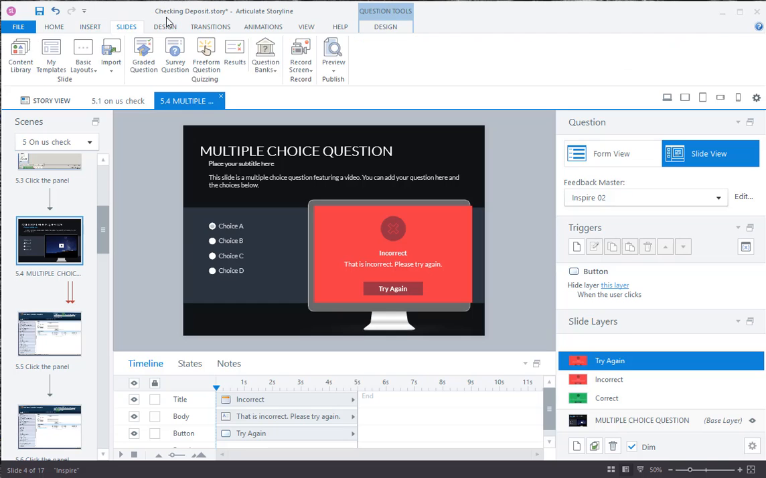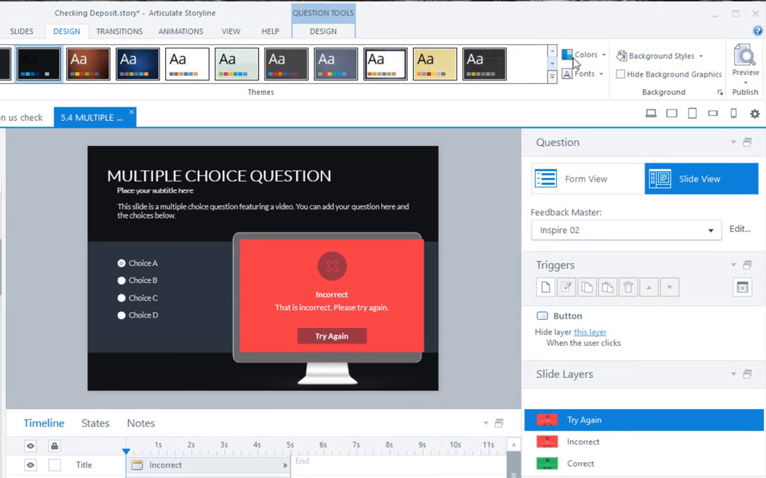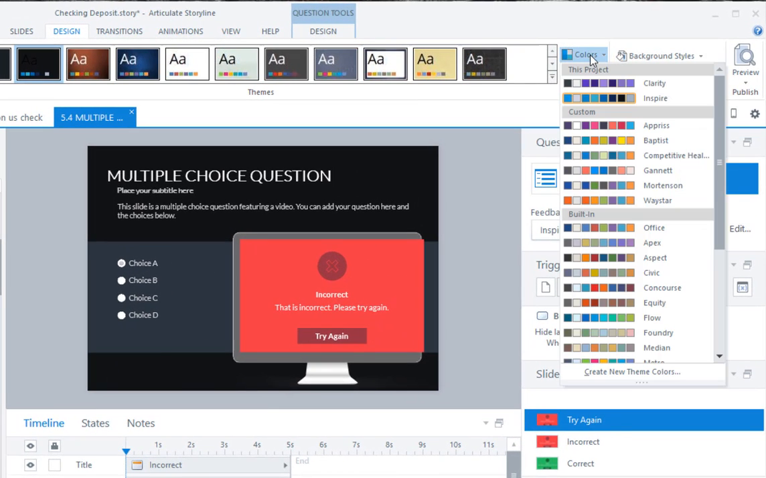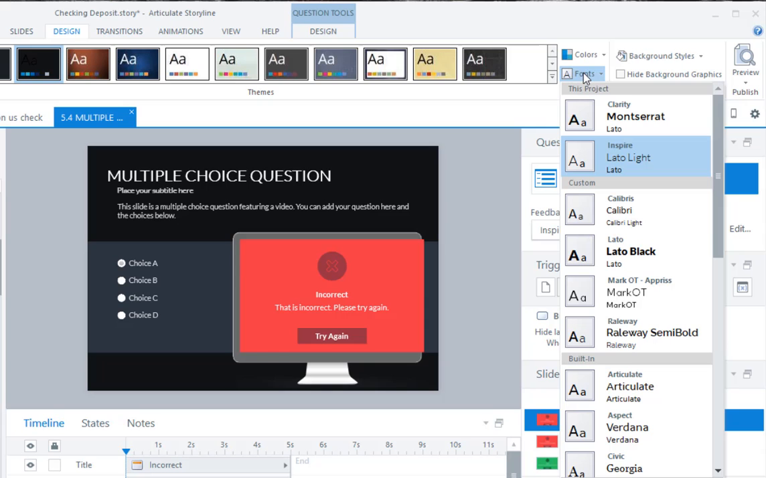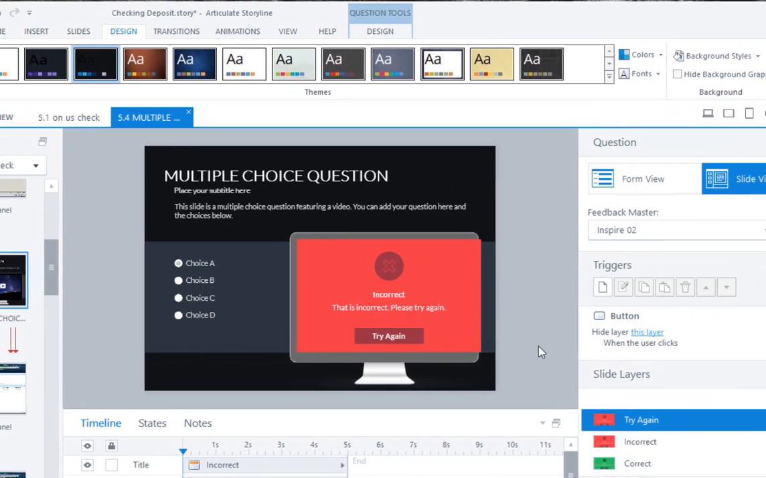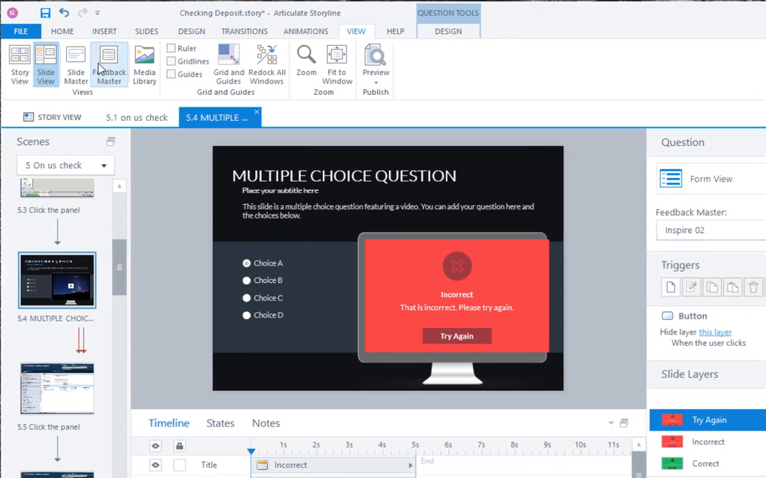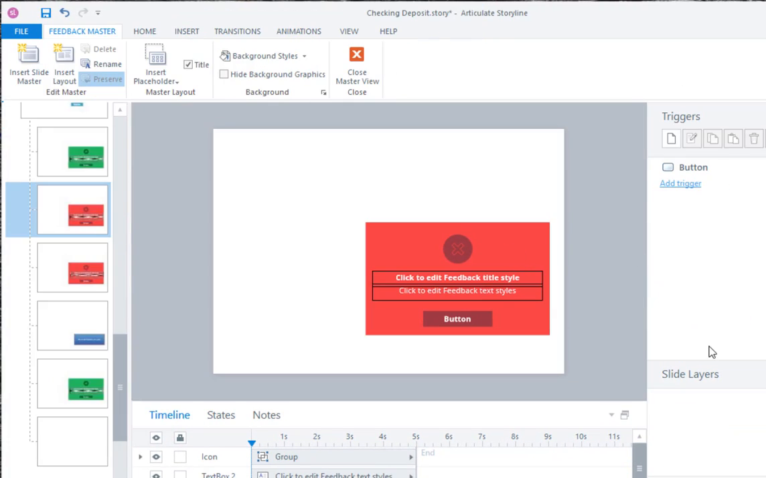Another thing that's helpful to know is that you can customize your colors. I have a whole video on that, but if you're saying, hey, I want this to go with my color palette, or similarly, my fonts, I didn't like that one, I had a specific font that I wanted to use, you can again control all of those here under your Feedback Master.